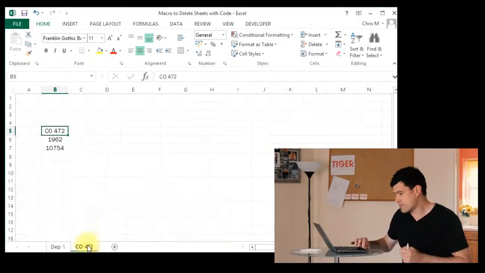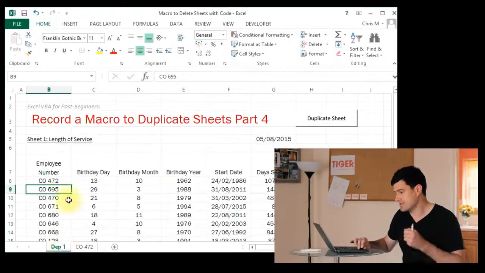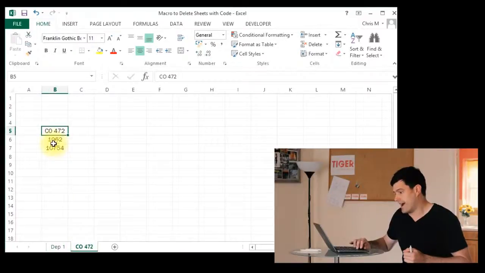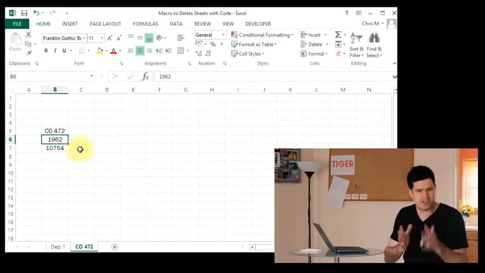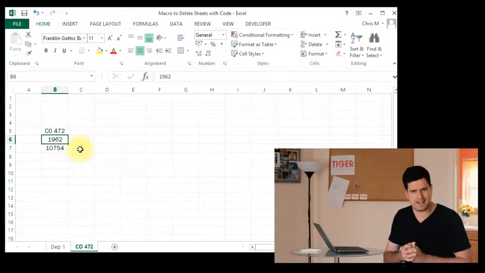So what is on that separate sheet? Well, as you can see, just some simple information. I've taken the employee number, the employee year of birth and days of service. So just some simple information. It doesn't matter too much what it is. We just want to practice the technique. So how would we go about doing that?